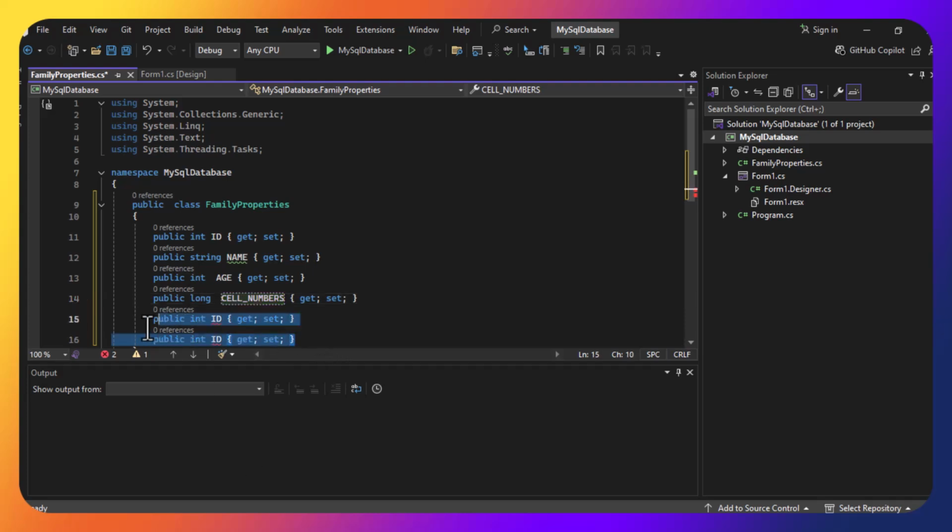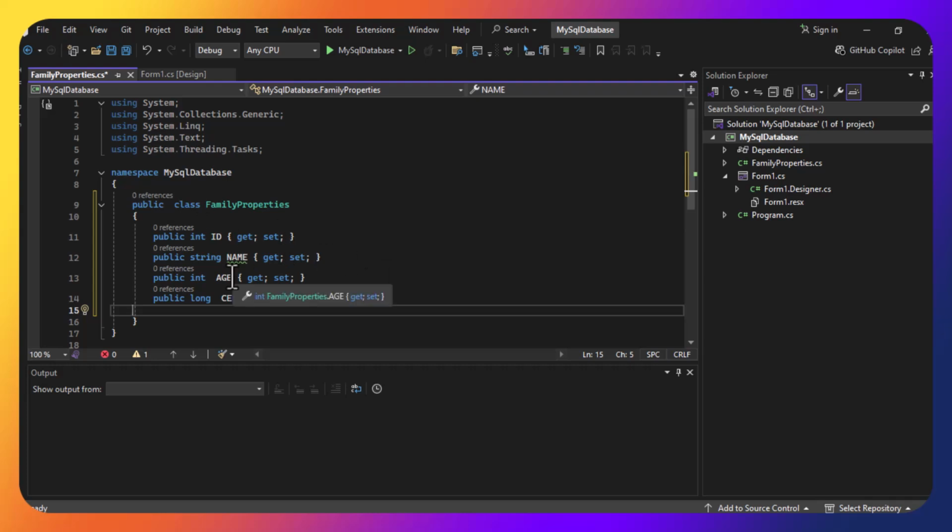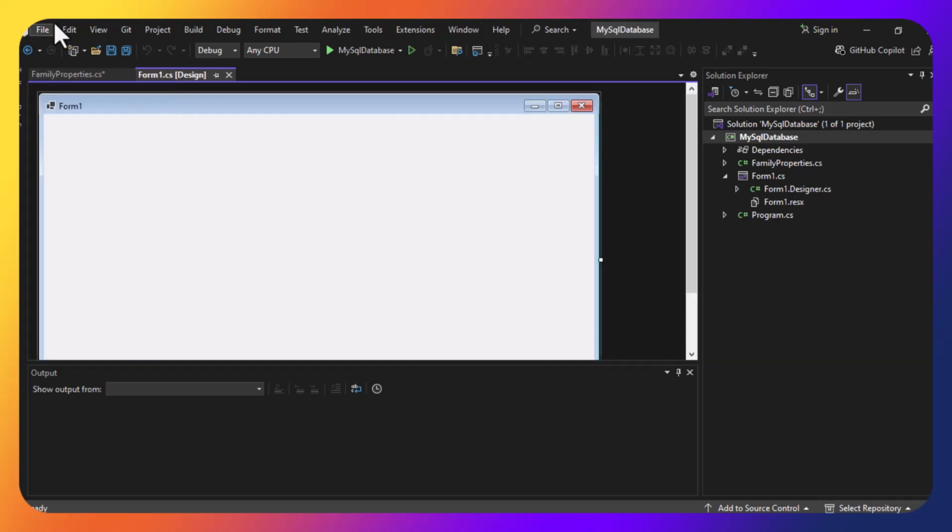So these ones, I can just get rid of them. This is all what we need inside of this class. It has to be public. It's a class, you give it a name, and you populate it with the properties that you should have. We have 1, 2, 3, 4 properties, and they match exactly with what we have in phpMyAdmin. Very important.